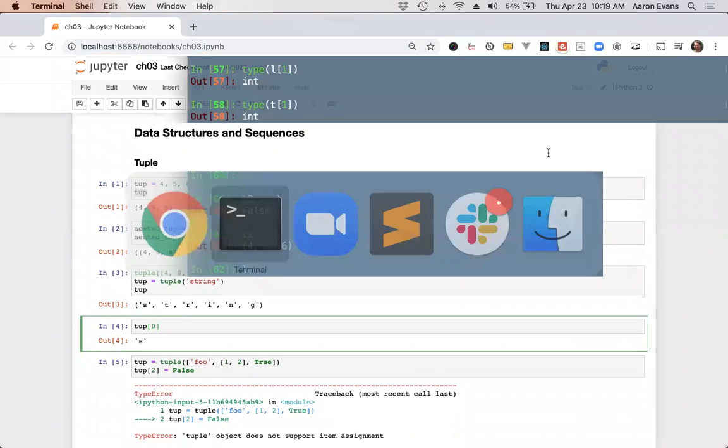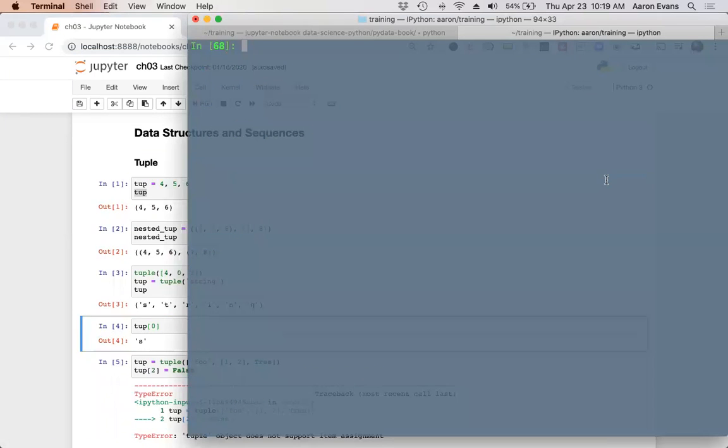Now, what happens if we take a tuple and we create a list that contains integers, floating points, characters, and strings? Now, we can do it this way, with parentheses. What does it do? In this case, it doesn't create a tuple. It just returns the list.